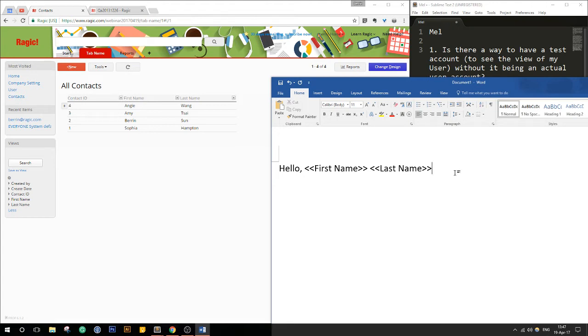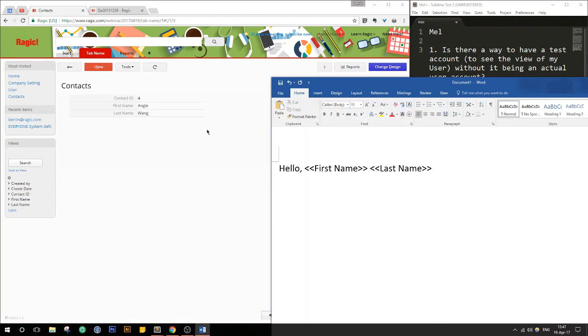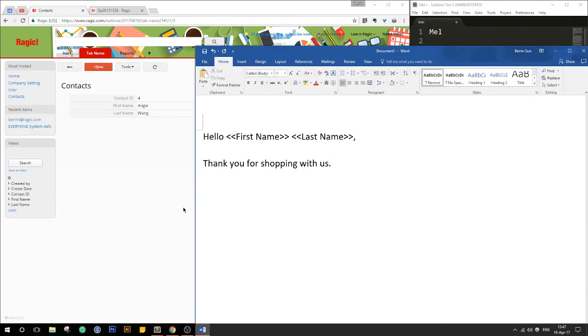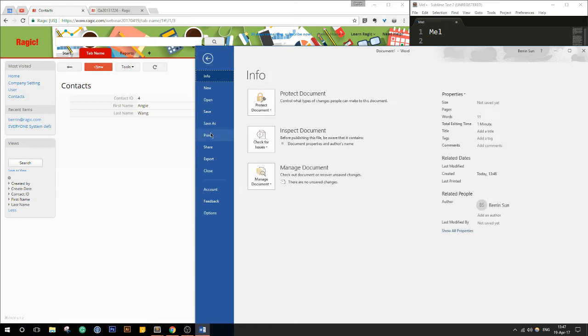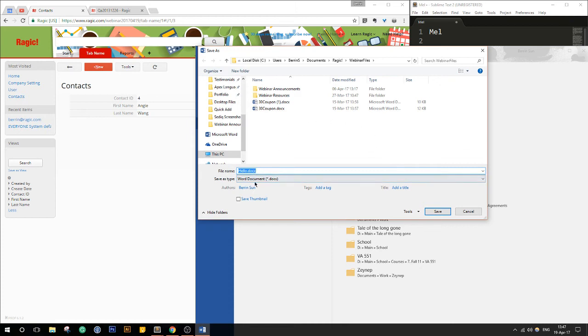And again, I just mentioned that you can have different field names on the listing page. The one in our template is going to follow the form page. So, hello, first name, last name. Thank you for shopping with us. And of course, you can add a ton more fields if you have a ton more fields in your database design. So I'm going to save this as a docx file because that's what we have in our guide. So let's say thank you letter. And I'm going to save that.